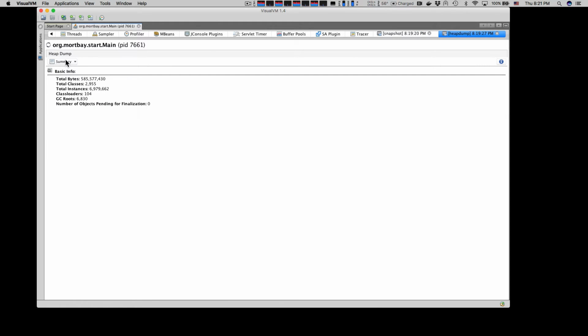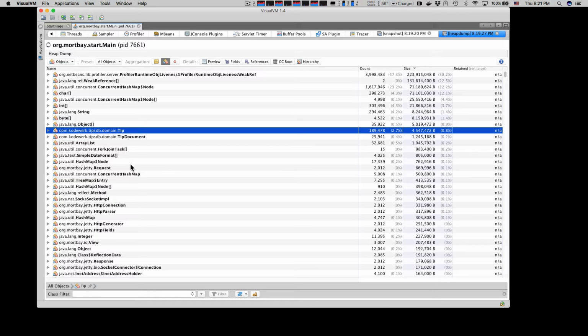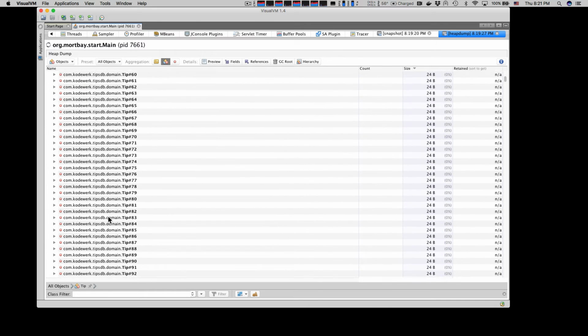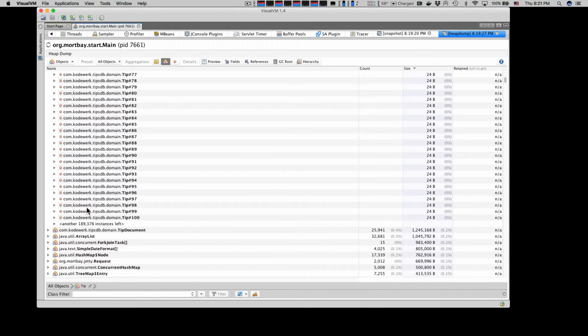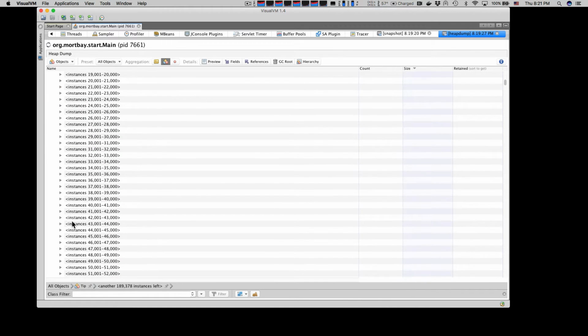Let's take a look at here. So this is going to be our heap dump. So we go into our objects view, and when we go into our objects view again, okay, so there's our Tip. So let's pick on it. So I can open that up, and you can see, okay, there's every single instance of Tip in heap, quite a few of them.